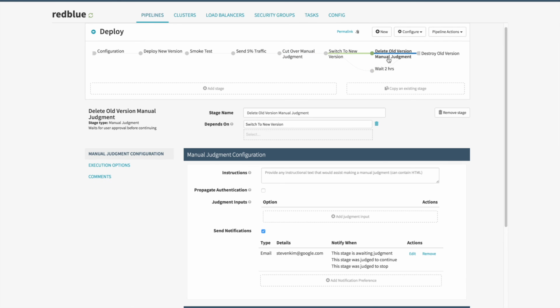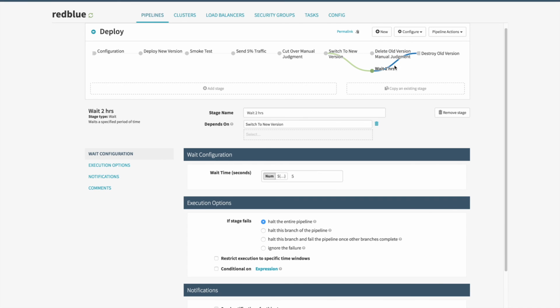Finally, we keep the old server group around for the availability of rollbacks, then after a few hours, clean them up.